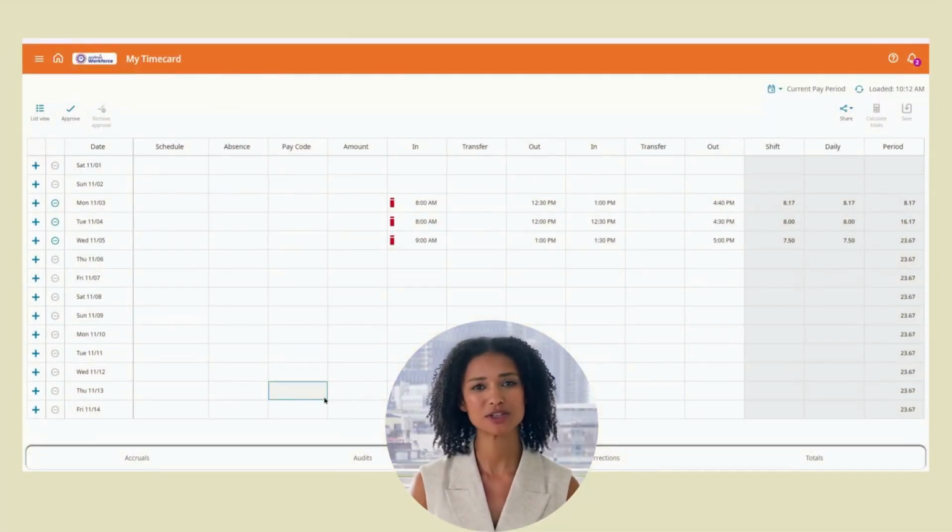Now let's shift back to the time card. Sometimes things come up last minute and we need to add the unplanned time off to our time card. In your time card, select the cell in the pay code column for the day in which you need to enter time off and select the correct pay code from the list. Enter the amount of hours in the Amount column in the next column over. Do not forget to click Save when done.